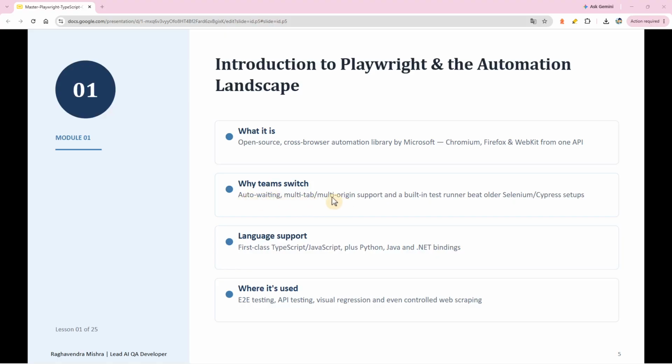Auto waiting, multi-tab, multi-origin support and a built-in test runner beat the old Selenium and Cypress setup. Language support: first class TypeScript and JavaScript, plus Python, Java and .NET bindings are available with Playwright. Where it is used: end-to-end testing and API testing. It is a compatible tool with built-in support for web application testing, API testing, visual regression, and even controlled web scraping is possible through Playwright.